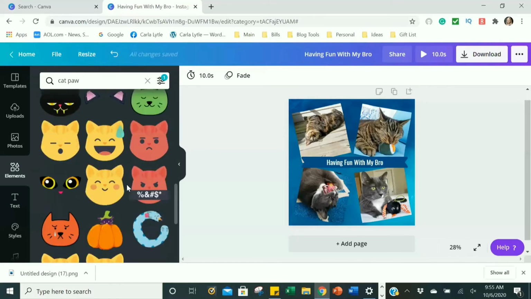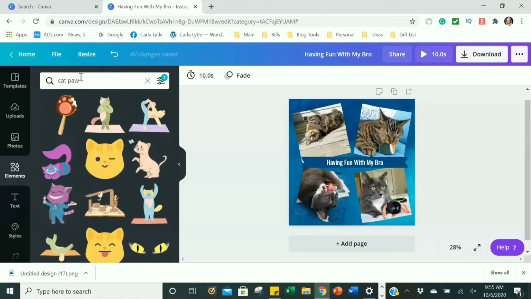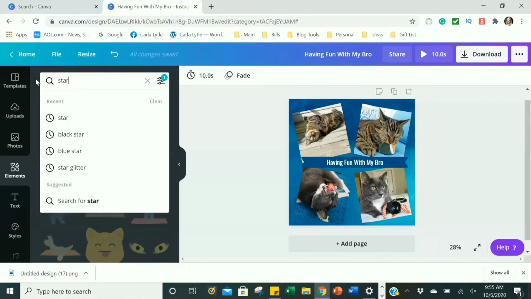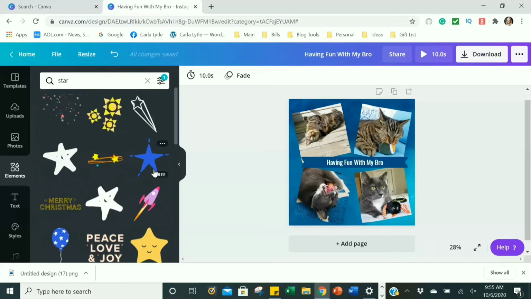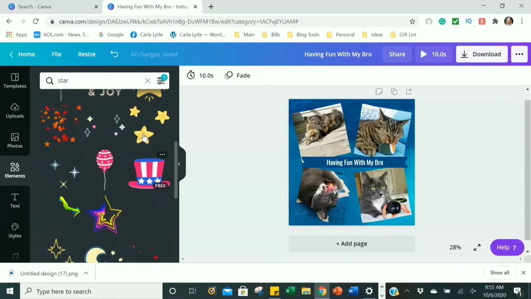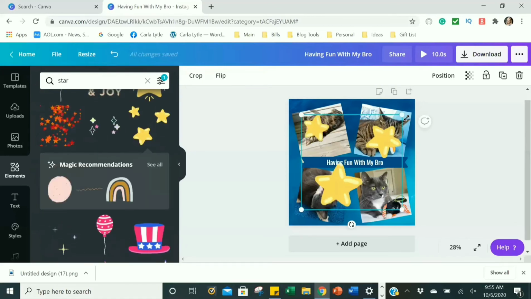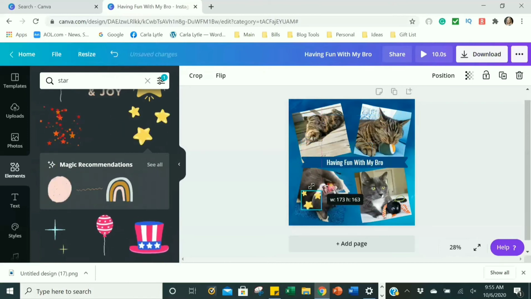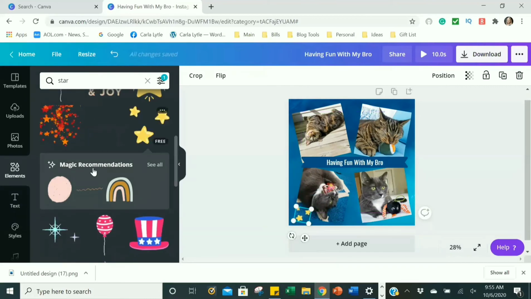Not seeing anything that makes me really excited. So let's just go star. I know they have some really cool stars. And so maybe I'm going to bring in these stars. You can shrink anything down and move it over here.